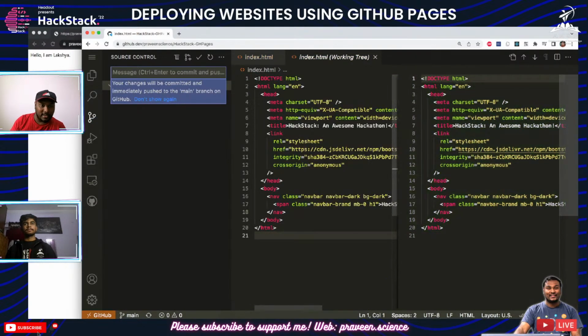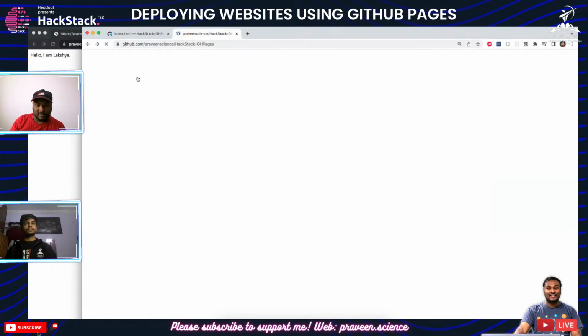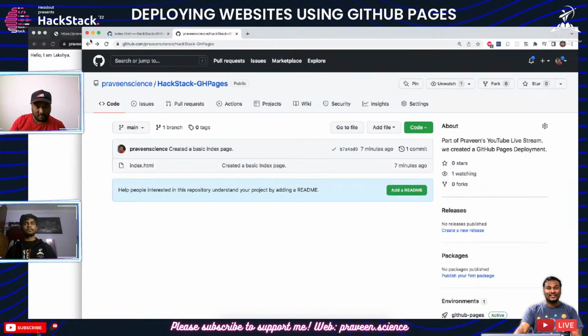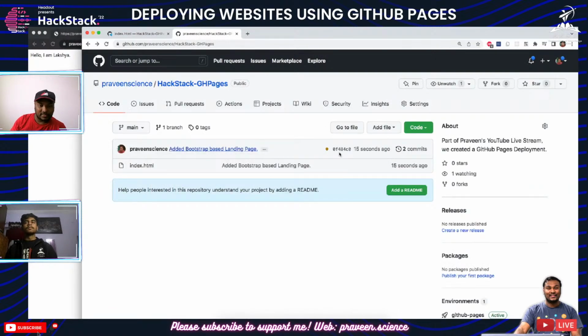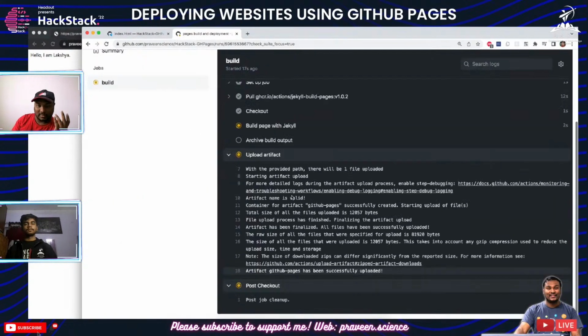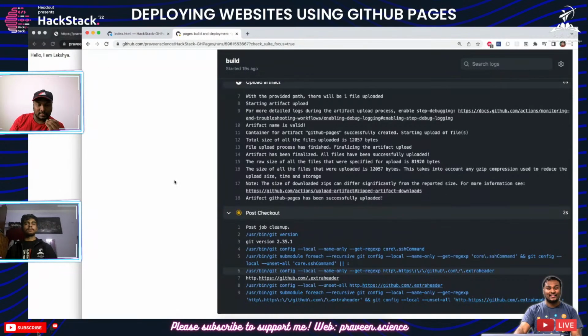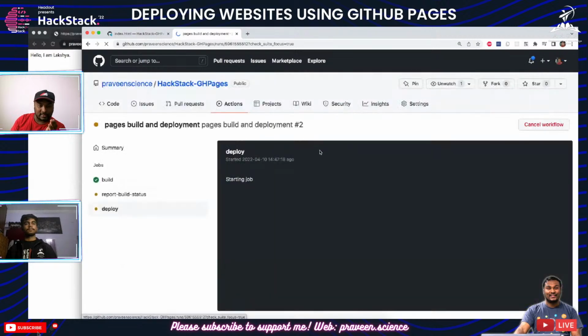You can either do Control Enter or press the tick button, and then you should have this committed here. If you go to this particular GitHub Pages, you can see that there is a tick bar for the basic index page. If you refresh this page, you could see there is an orange thing and it says added bootstrap based landing page. If you click on this one, go to the details, you see that the build is happening with Jekyll and other things. It's doing the post checkout, and in the deploy part, it is starting the job.